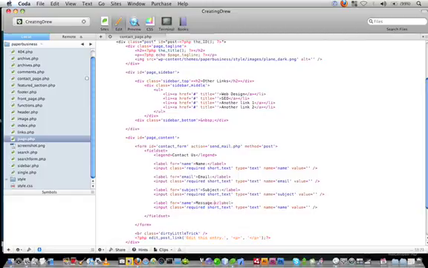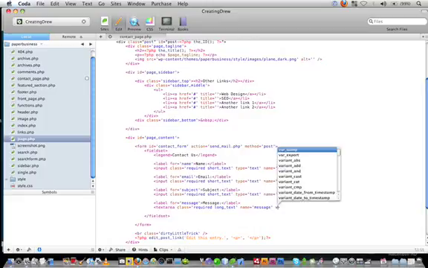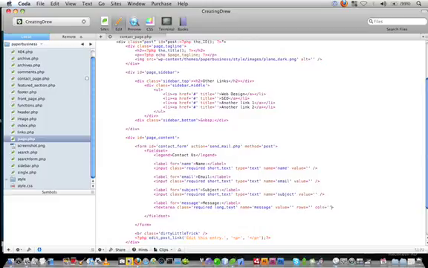And finally the message. This will be label for message. And this will be a textarea, not an input. So we'll say textarea class is equal to required and long text. Name is equal to message. Value is blank. And we're just going to put rows and columns and leave them blank. We'll set them with CSS, but I believe they're required. And we'll close our textarea.